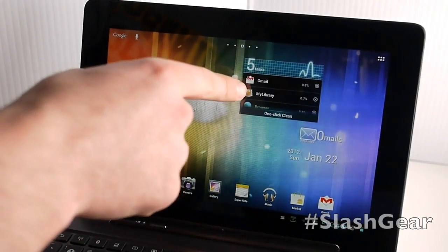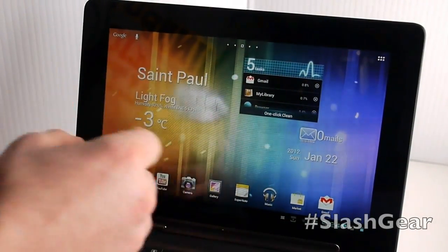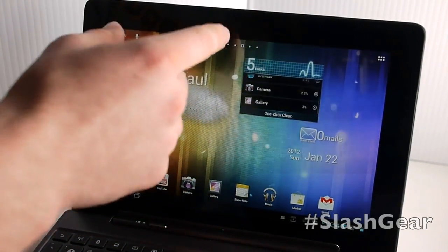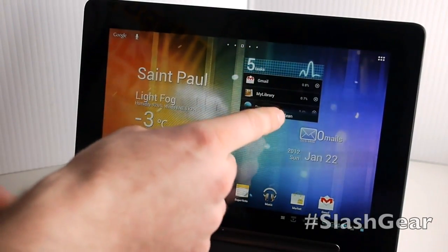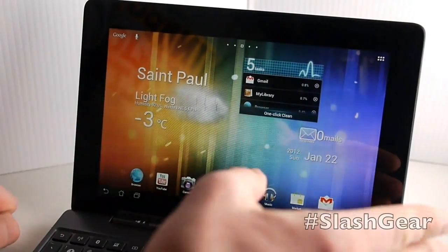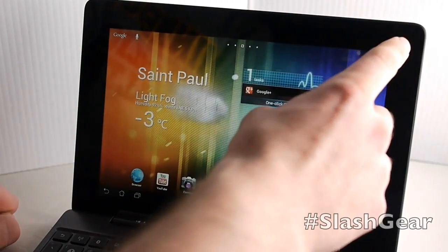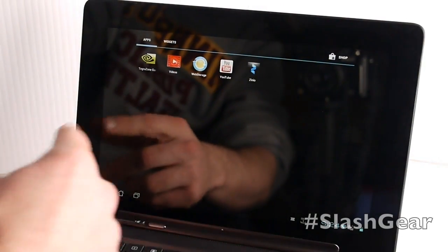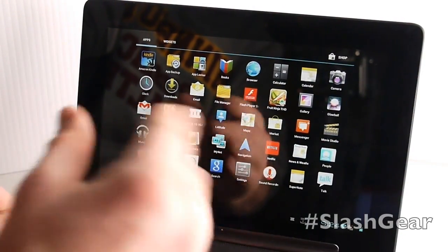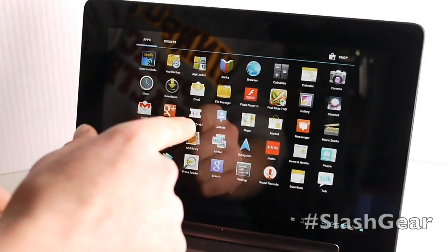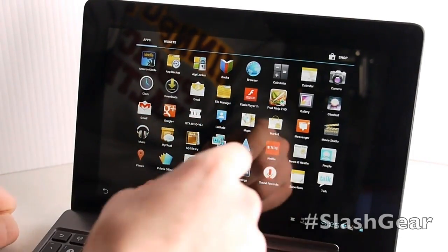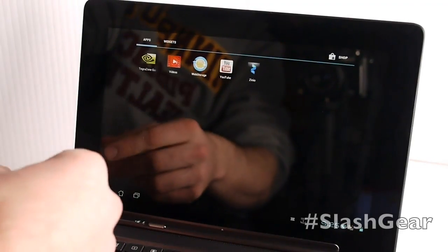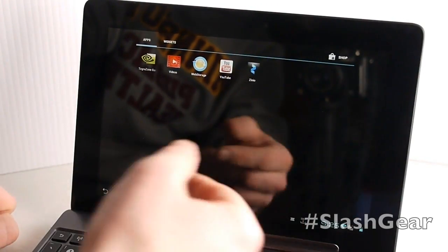Now, this is one of the coolest widgets you can get. It's one-click clean. You can see the different applications that are open at the moment, but you can just tap it there, and it'll exit out of all of them. Now, if I go into our applications here, you can see I have a couple screens of applications. The only things that are here that I added in later are GTA 3 and Fruit Ninja. Otherwise, these are all coming with your device when you upgrade to Ice Cream Sandwich.